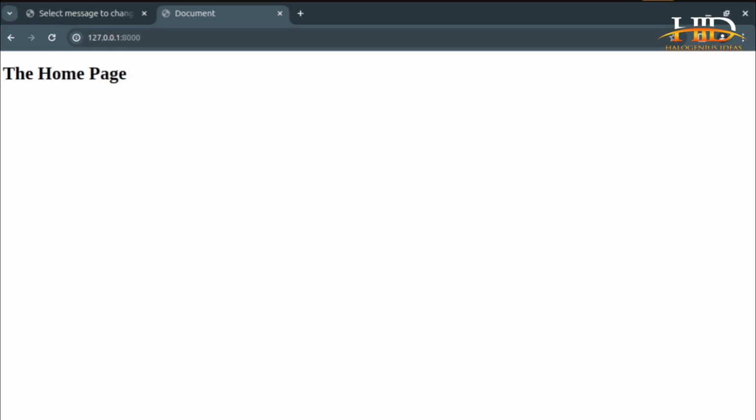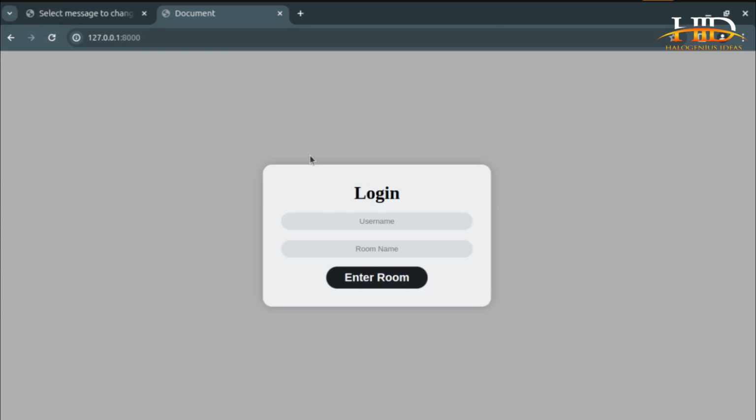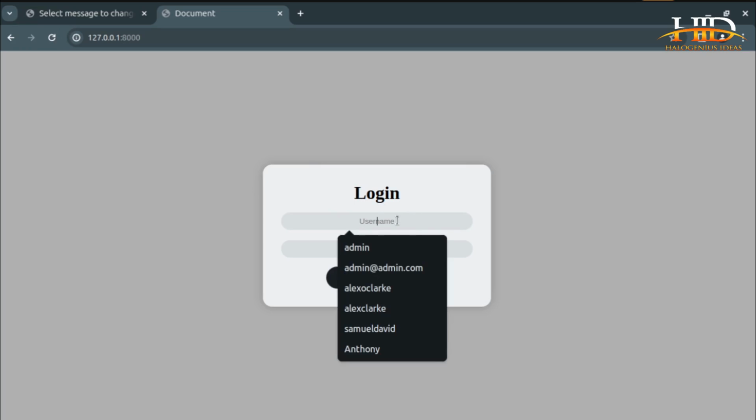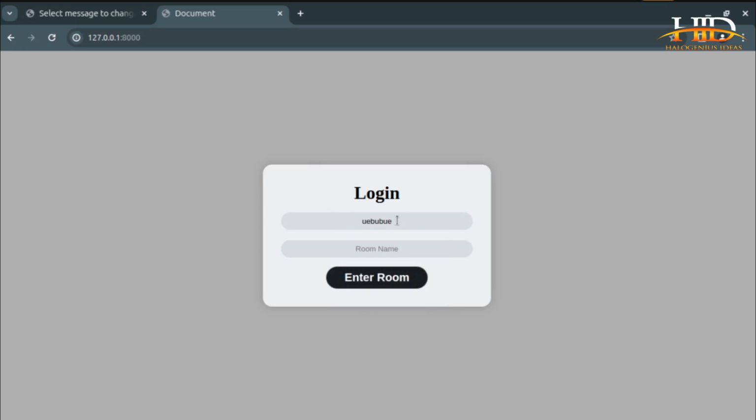If you come here and reload the home page, you can see what you have now. This is what the home page is going to be looking like. So you can type in whatever you want to type, then you type the name of the room that you want to enter.